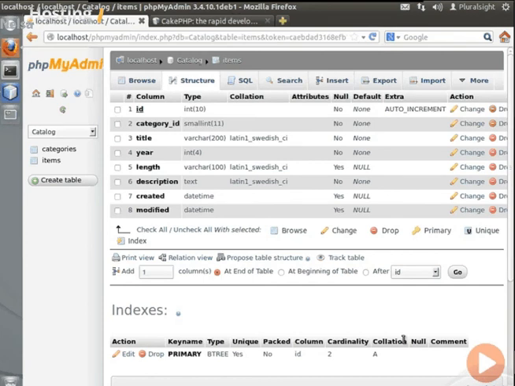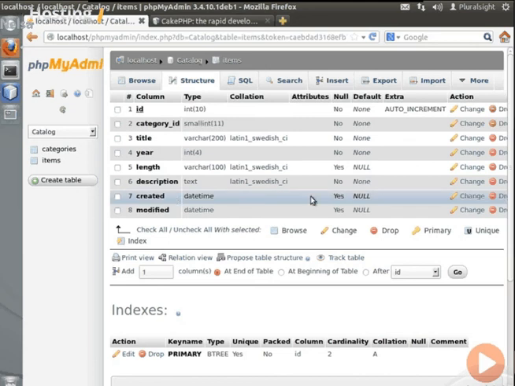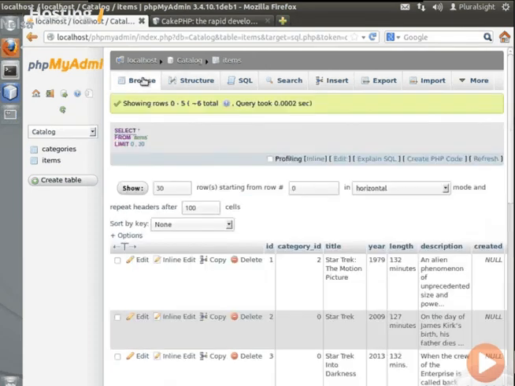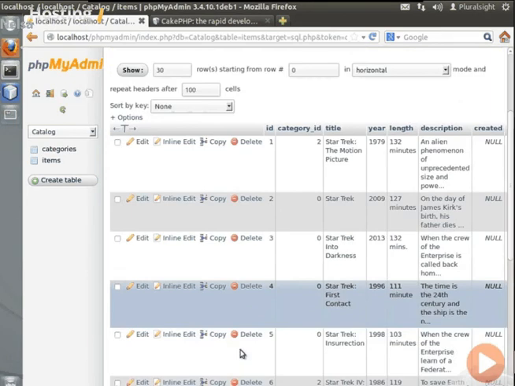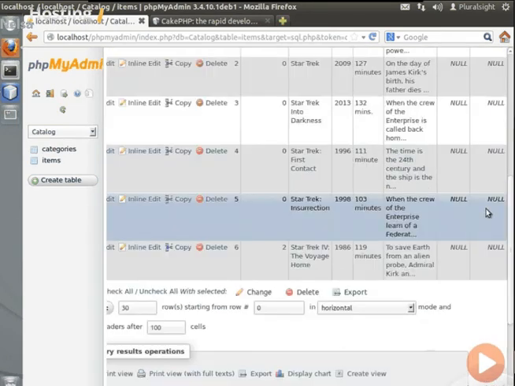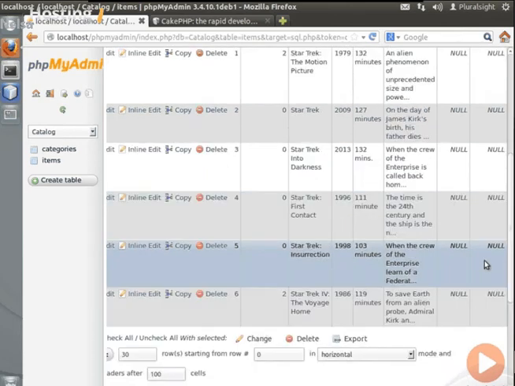I have added two new fields to my items table in my catalog database. The first field is created, and I've set the default value to null, and the second field is modified, and I've also set that default value to null. Each of them are given the field type of date time. Let's go ahead and browse the items in our table. I'm just going to scroll down. You'll see our new fields created and modified, and every single value in our table are currently set to null.